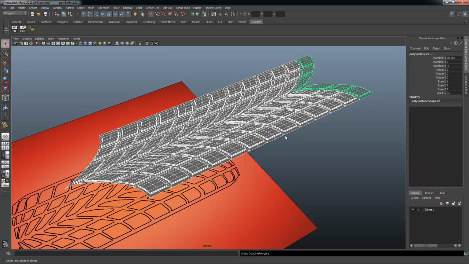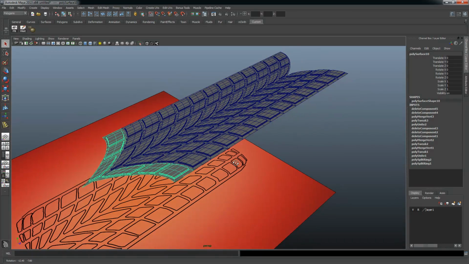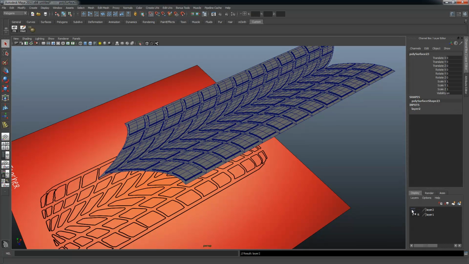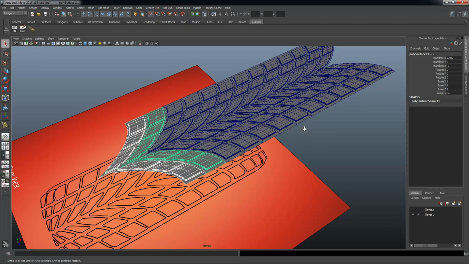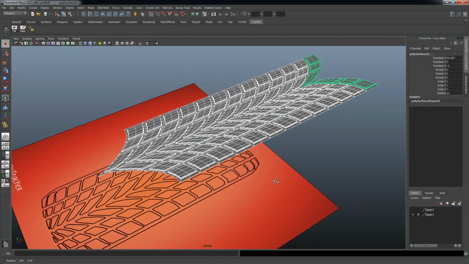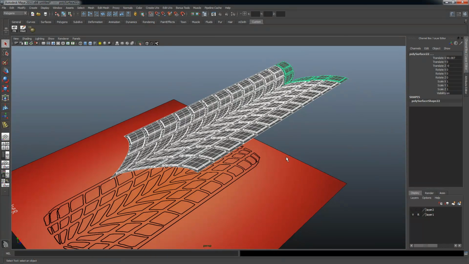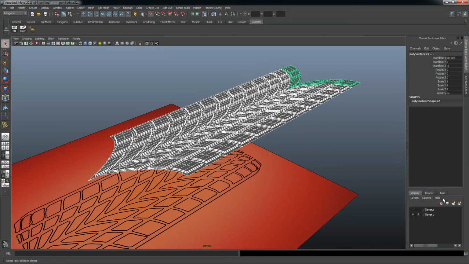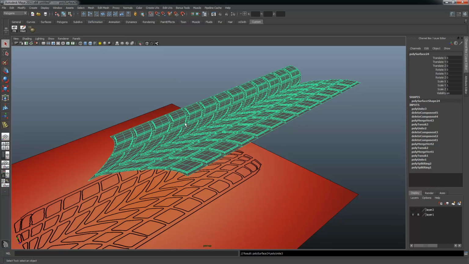Before I do that though, I want to introduce you to a concept that's pretty smart. I'm going to duplicate my tread, make a layer of it, and hide it. The reason I did that is because if I made a mistake somewhere along the line, I can always get back to that tread. You should always do that. It's similar to making a new Photoshop layer before you manipulate a layer. Same thing in Maya: I always duplicate the object, create a new layer, and then hide it. Alright, now I'm going to go ahead and combine these.